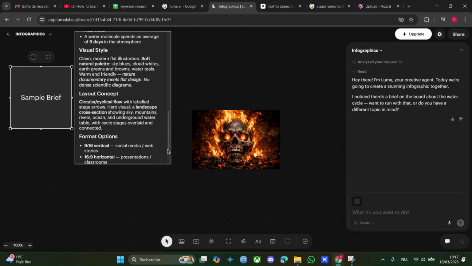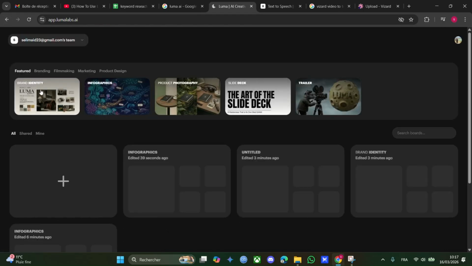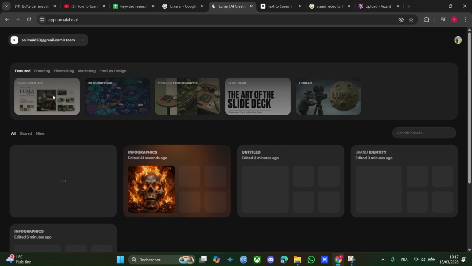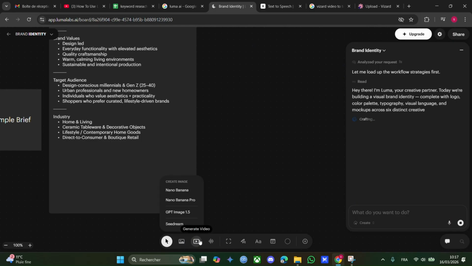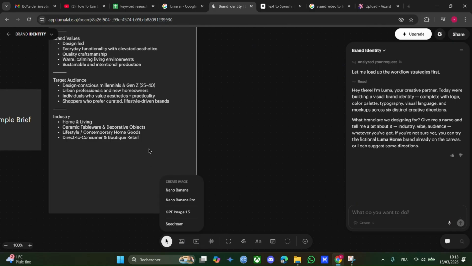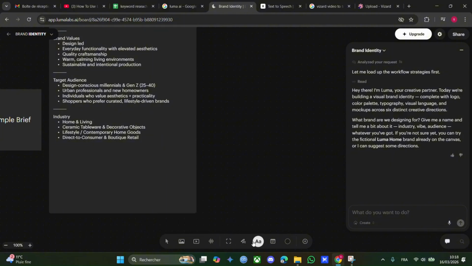Here you can also create a brand identity with Luma AI. You can choose to design a full website layout with all the requirements that you have. You can also add text here, add frames, and upload media. So you get the idea, guys.